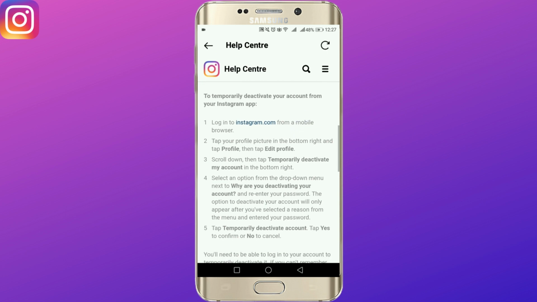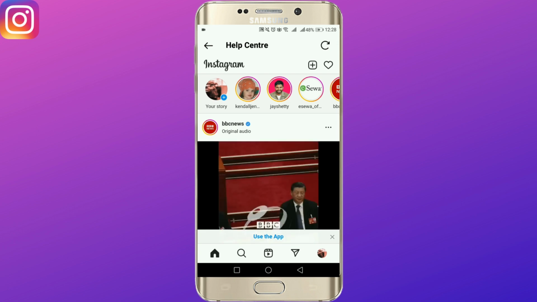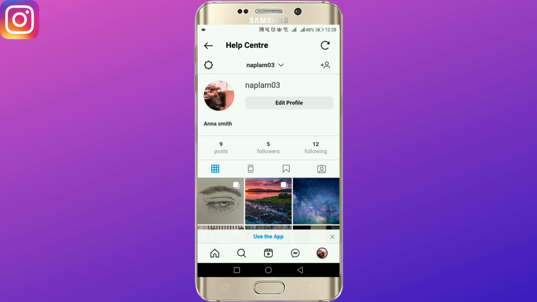So to temporarily deactivate your account from your Instagram app, log into instagram.com. This will direct you to a web browser. Now you are using Instagram through web browser. Tap onto your profile, tap Edit Profile.